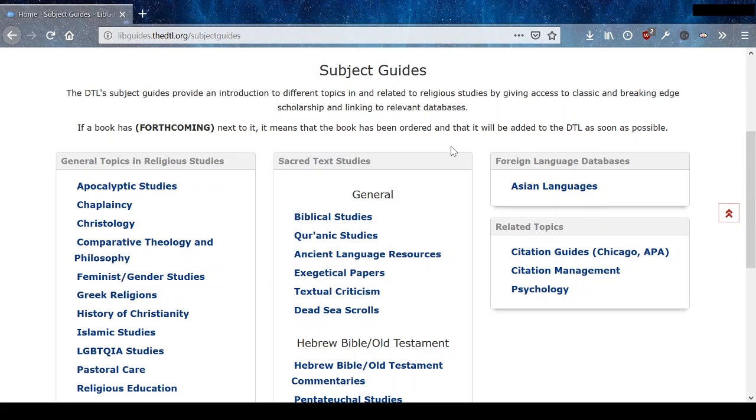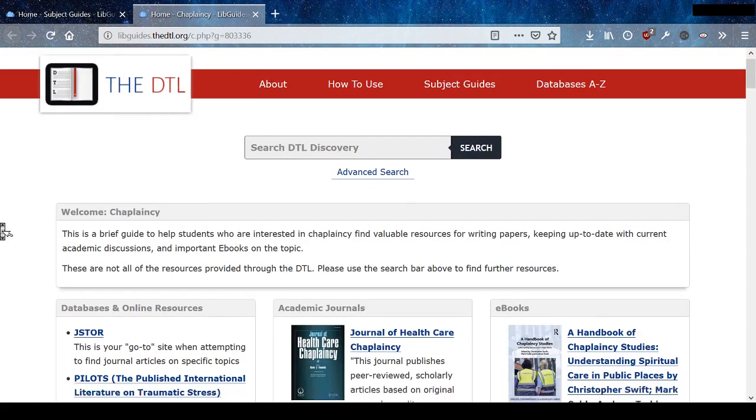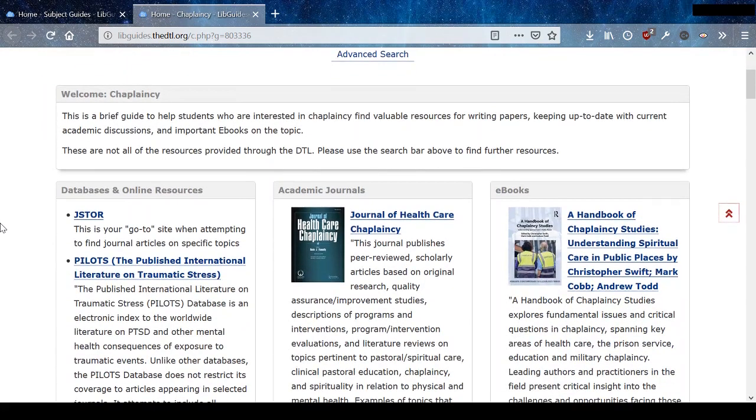Most of the subject guides will look a lot like chaplaincy. They'll cover a relatively focused topic, and they'll include a welcome message at the top. Each one will include different kinds of resources, but it's common to see databases, journals, and ebooks recommended in each subject guide.